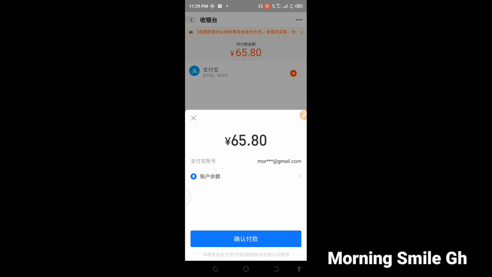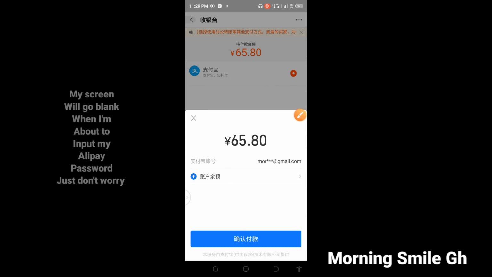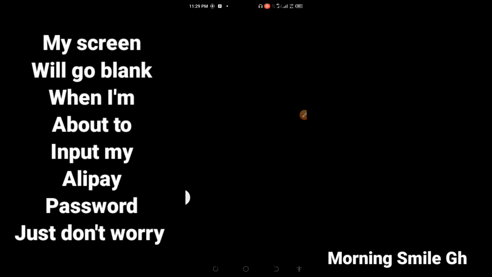Alipay is being initiated. So from this interface, you see the total amount, then an inscription with the blue background indicating that the money will be debited from my Alipay account. So I click on the very part with the blue background. So from here, I would enter my 6-digit Alipay password. My 6-digit PIN might differ from yours, so you would have to enter your 6-digit PIN.